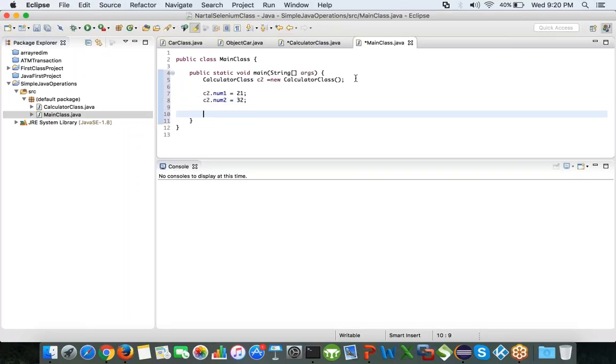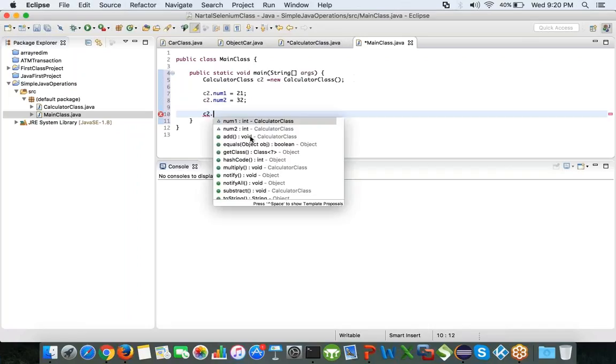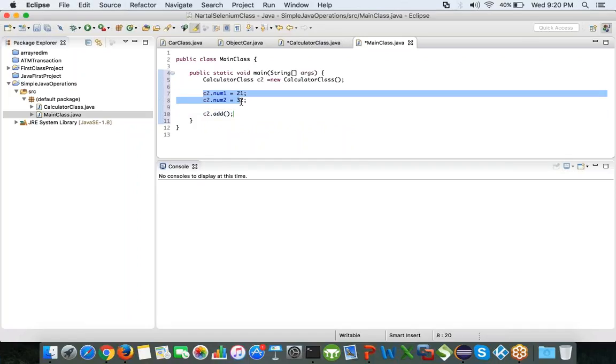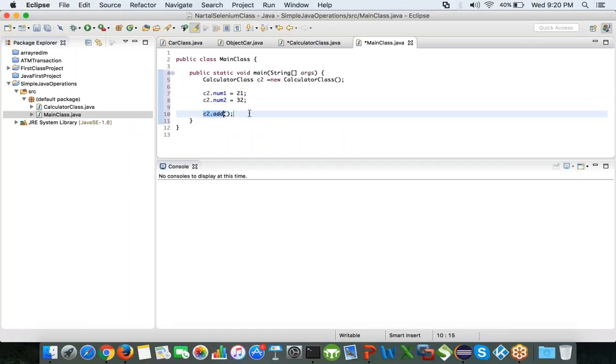Then we are telling the behavior. Okay. Now C2 dot, you can just say add. So it means you gave the state as two numbers, and then with those two numbers you are trying to do an action, which is nothing but the behavior.